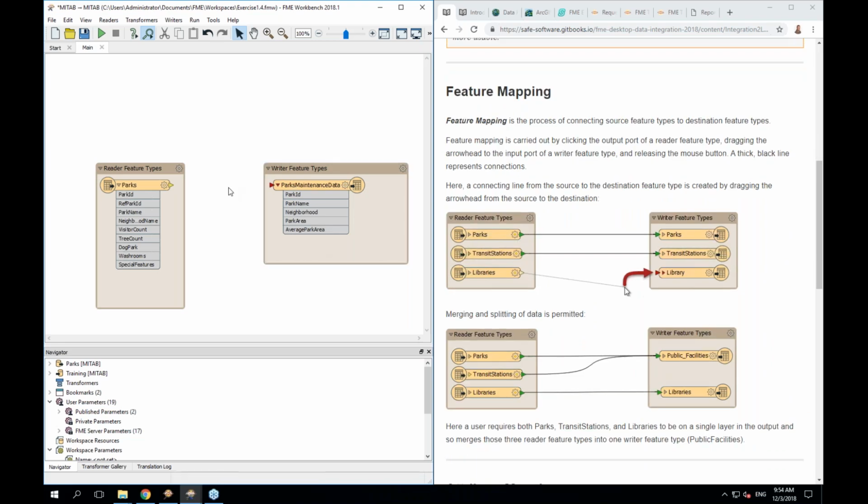Feature mapping is connecting your feature type to either another transformer or an output feature type. It's these thick black lines. You can do that by hovering your mouse over a port, clicking, and then dragging a line to another port. When you get close, it'll snap to it. That's the feature mapping. You can also do it just by clicking so that it's selected, and then clicking on where you want it to connect.